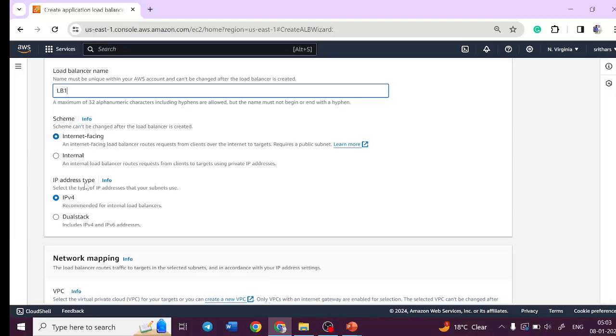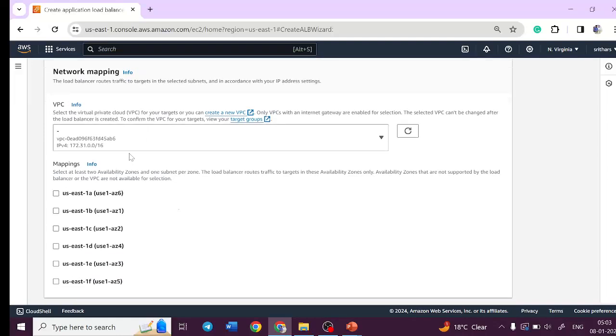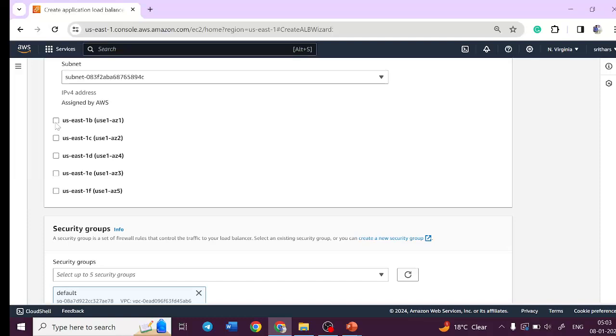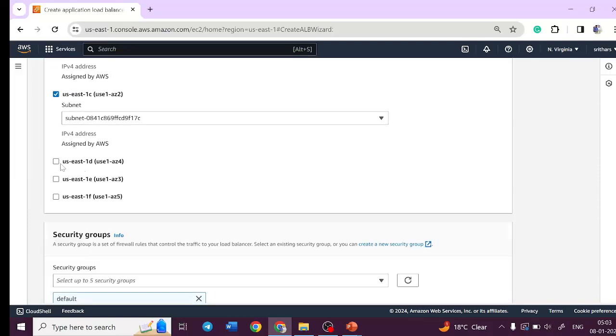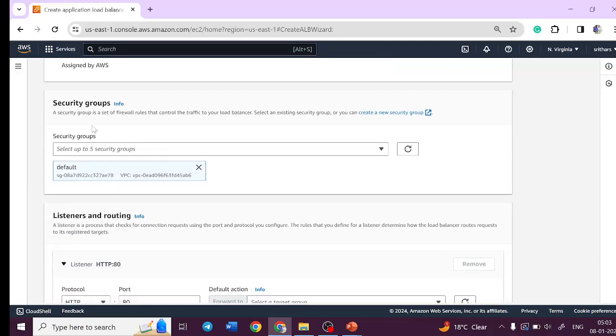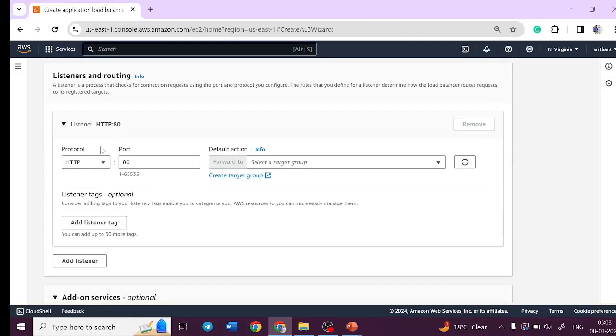Scheme as internet-facing, IP address type is IPv4. For VPC, here also you can accept the default VPC. Where subnet mapping, select all these mappings. Please click on all these subnet mappings. And now, for the security group, not the default one, select the one we already created for Machine 1, launch-wizard-6, and come down.